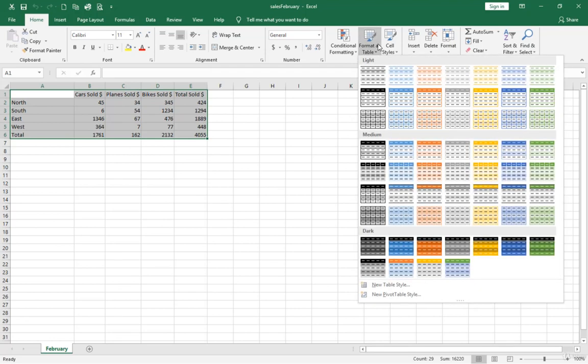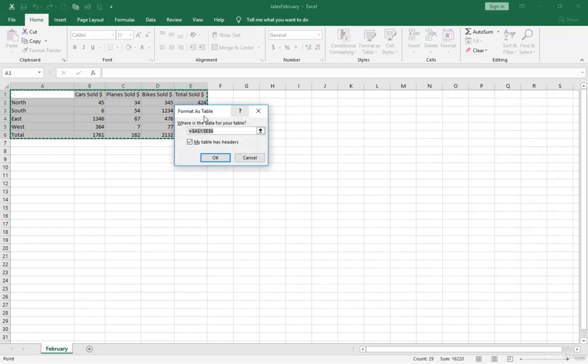Once you click on Format as Table, you're going to be given different types of formats, and whatever style you choose, Excel is simply going to apply it to that particular selected range. So for example, you can select this one. Then Excel is going to give us a dialog box which will ask us this question: Format as Table. Where is the data for your table?